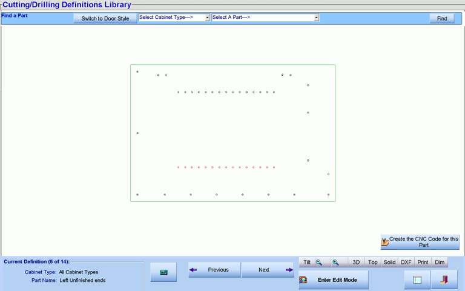When the various methods of defining drilling patterns are used for specific drilling applications, we find that our drilling will be correct regardless of the size of part Cabinet Pro is processing during its generation of CNC code.